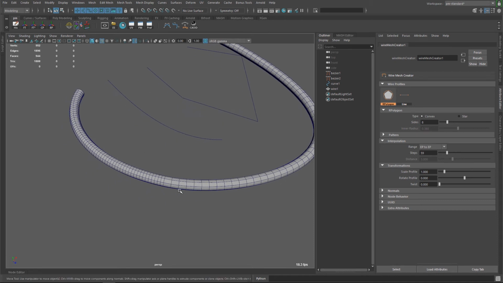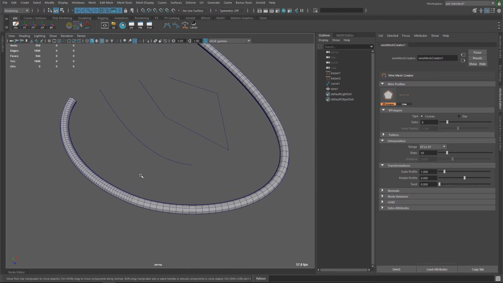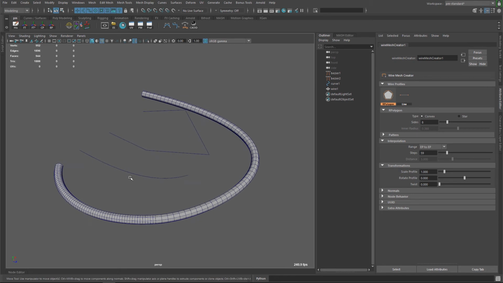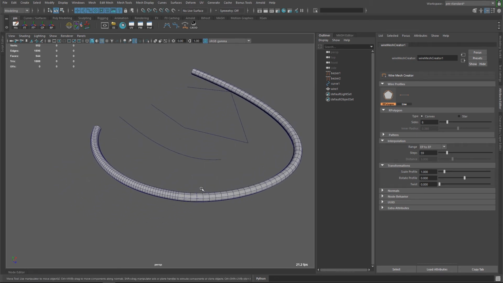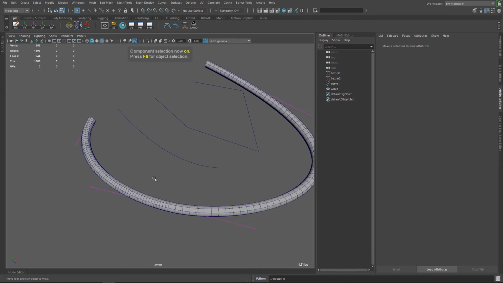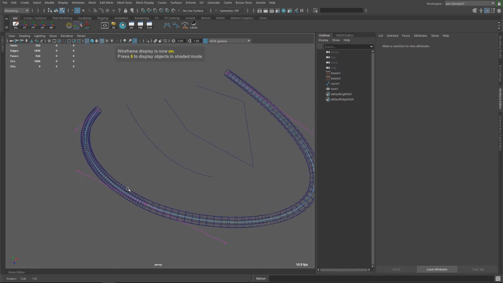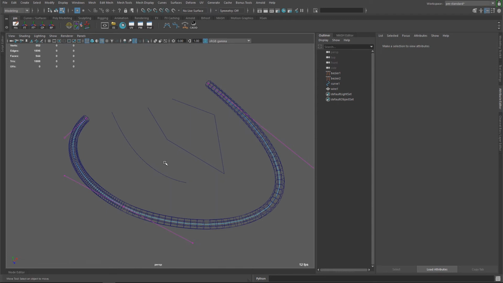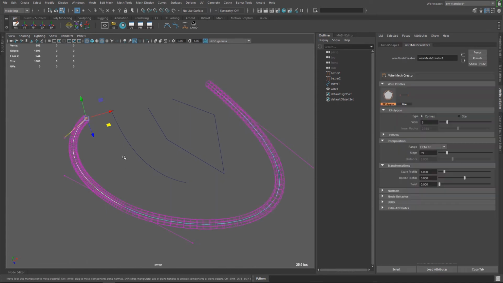From this point to this point, we have much more of those wire sections, whereas from this point to the end of our curve, they are spaced with bigger distance apart from each other. And this is because if I select this curve and go to wireframe, you can see it's a Bezier curve that has 3 anchor points or 3 edit points.